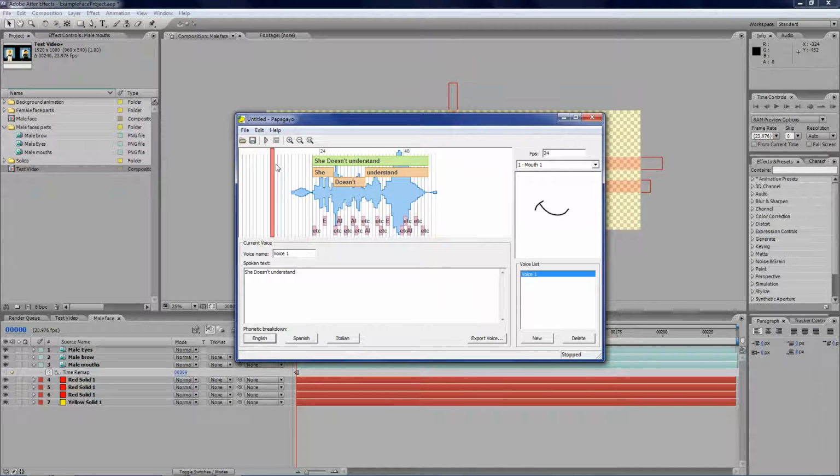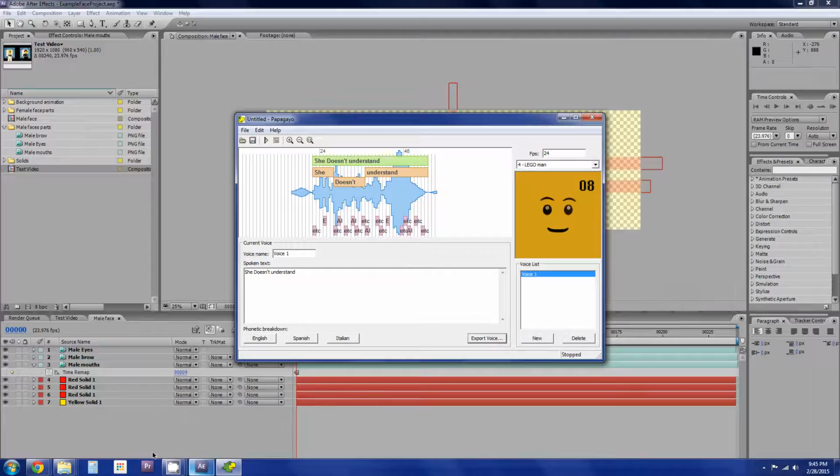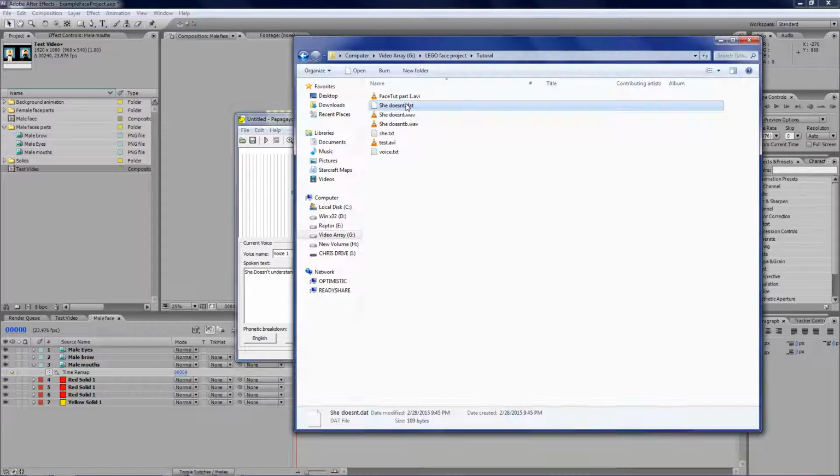"She doesn't understand." Okay, so I actually have a Lego version of this, so you can play it through. Now I'm just going to export this, and I can change that to a text file.